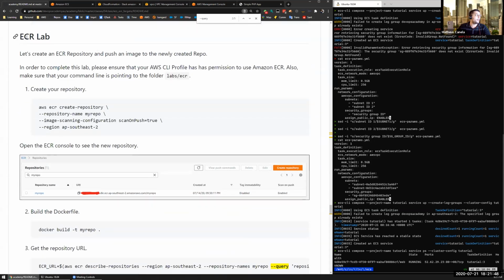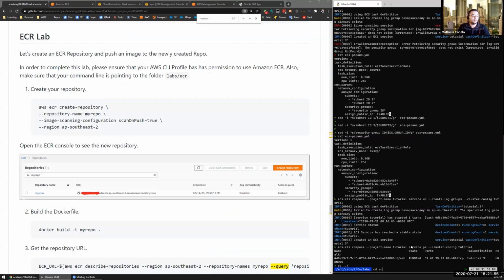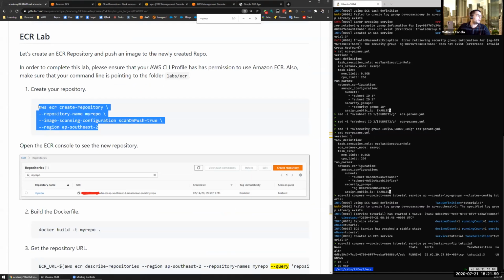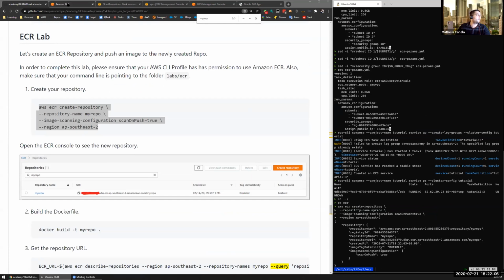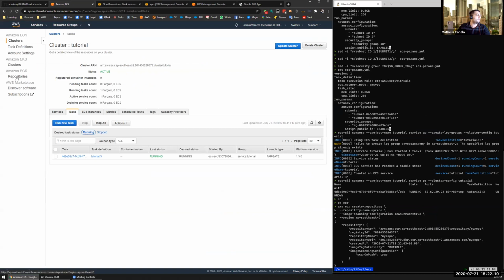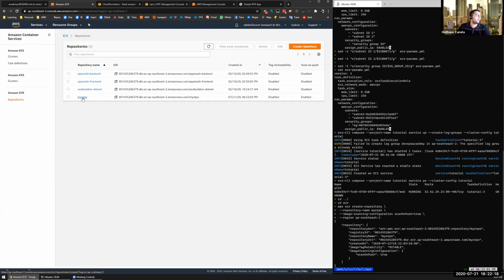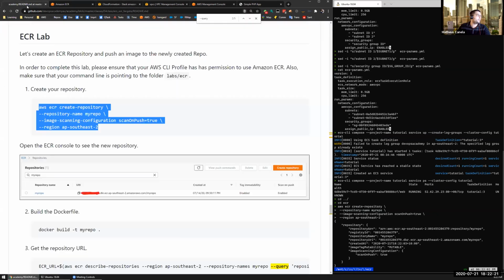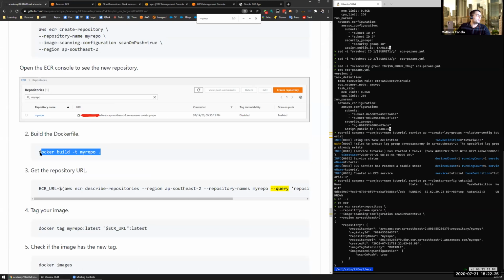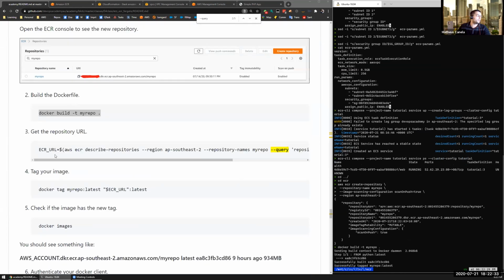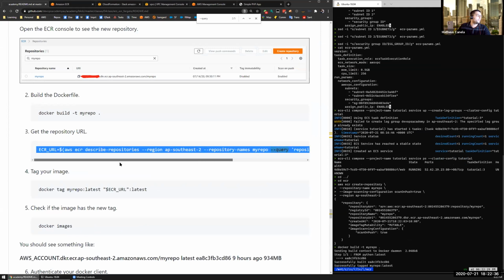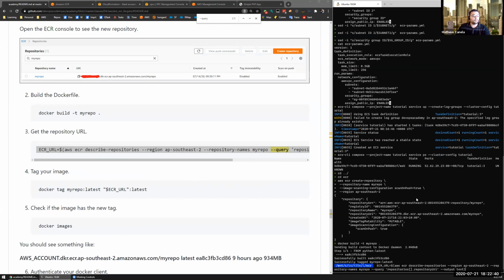I have a lab here that is very quick, and you can follow it later. I can create the repository using a command line. Simple as that. The repository is already created. If you go to the same console of ECS and click on repositories, you can see my repo that I've just created. Of course, it's empty because I don't have any image. But I've created a Dockerfile for testing, and then I can build it here. It's very quick because I've tested before. Then I can get the ECR URL that we're going to use to push the image.